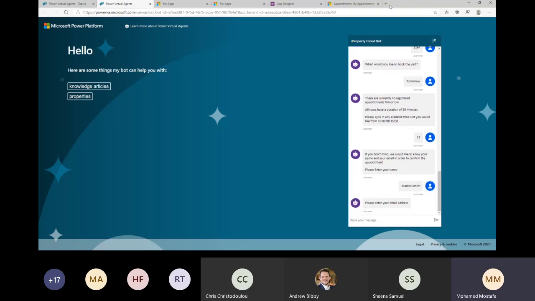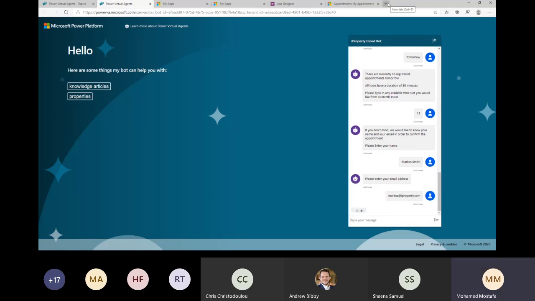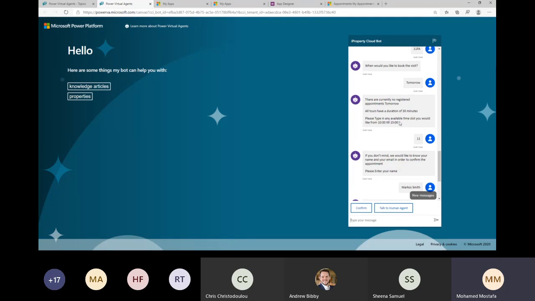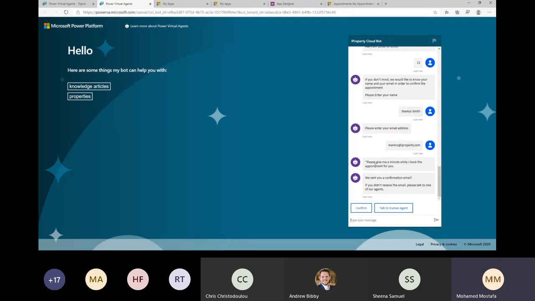And please enter your email address. So it's going to be Marcos at... and we'll go back. So what's happening now is, as you can see here, it asks where do you want to book it. It gave you an availability between 10 and 3. I've entered my email and it says, yeah, it has been booked. And I'll go now and show you that appointment.